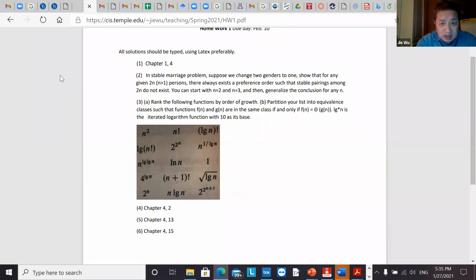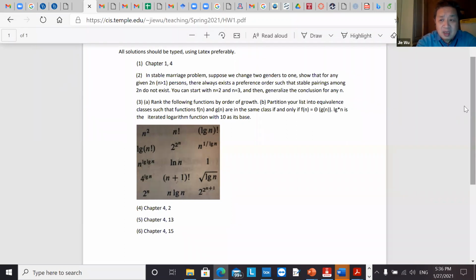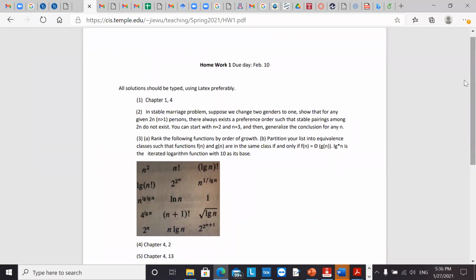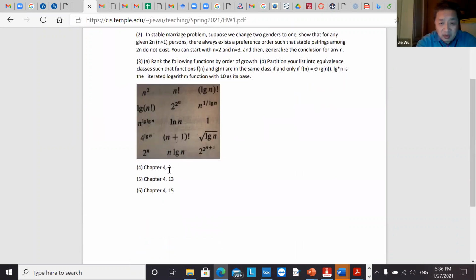If you have any question, you can either ask during the class or email me after class about the homework. Any question about the homework assignment? Yes, this chapter 1, 4, does that mean the 4th exercise from chapter 1? Yeah, like chapter 4, question number 2. By the way, the good thing about this book is that there are so many exercises. Many exercises are from the real world. They also put it in a very nice way, give you a story and then ask you to solve it. So it's very interesting. It's not really boring.